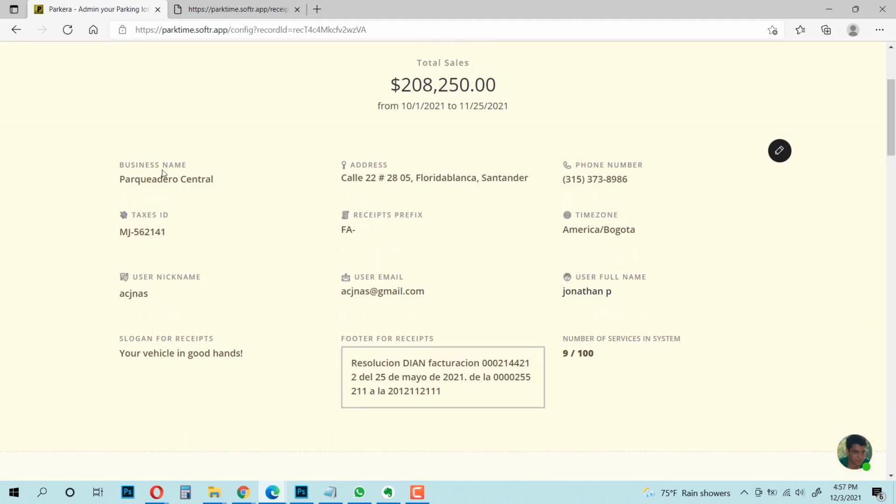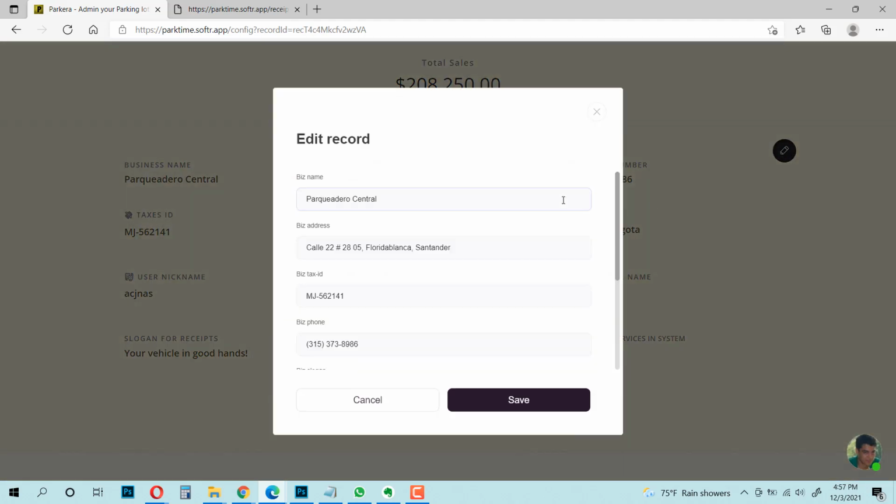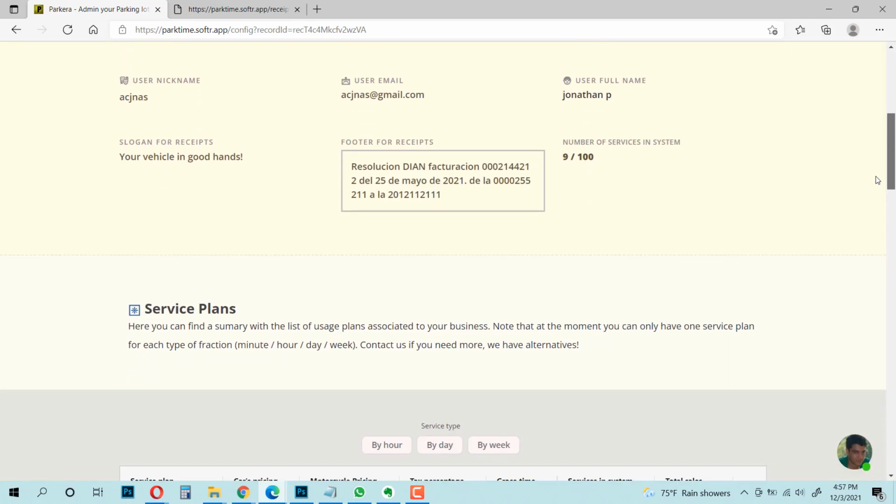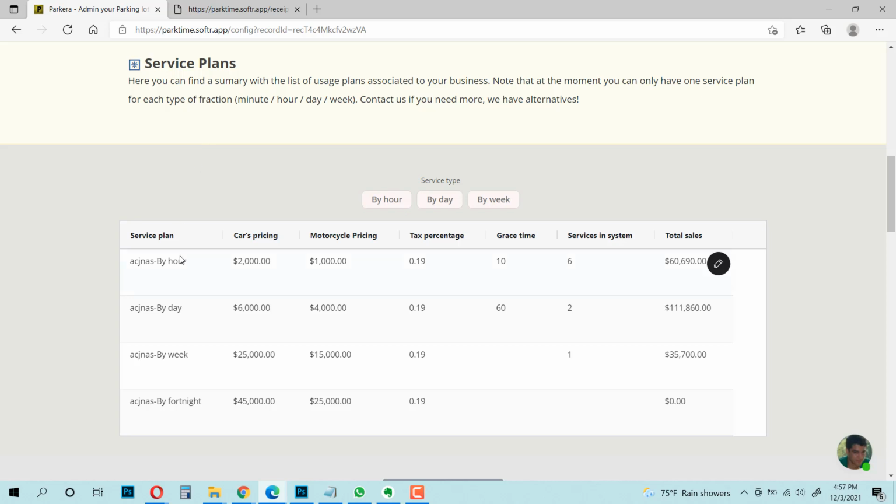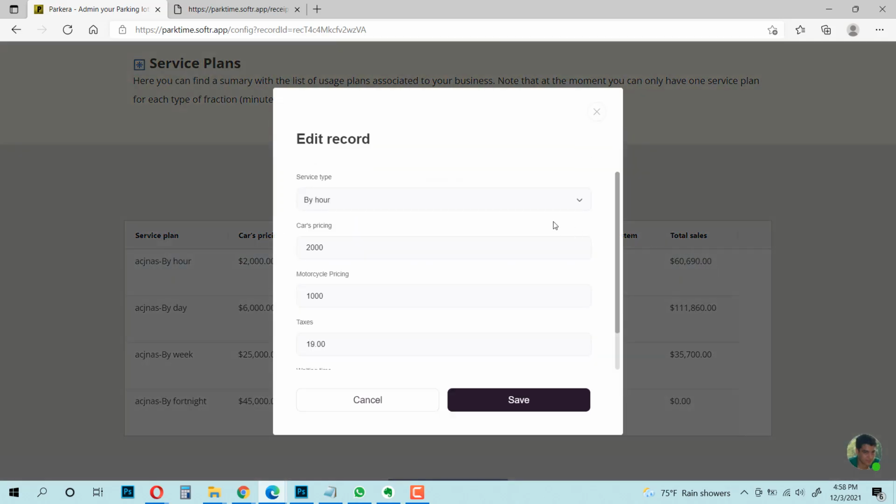Now, if you need to modify your business information, like I said, you can do so in here. Also, if you need to modify your service plans, you can also do it from here. This user had 4 service plans. However, you will only have the option to use 3 service plans. Now, if you need to update, for example, the pricing for cars under the service plan by hour, pretty easy. Just enter the information that you need to modify and hit save.